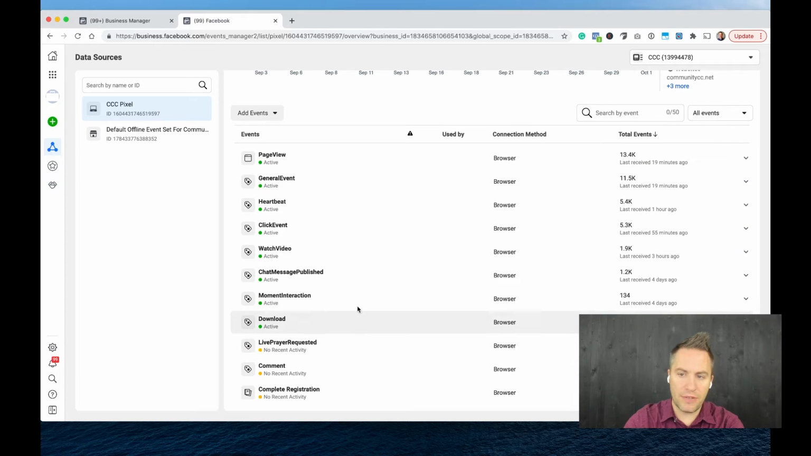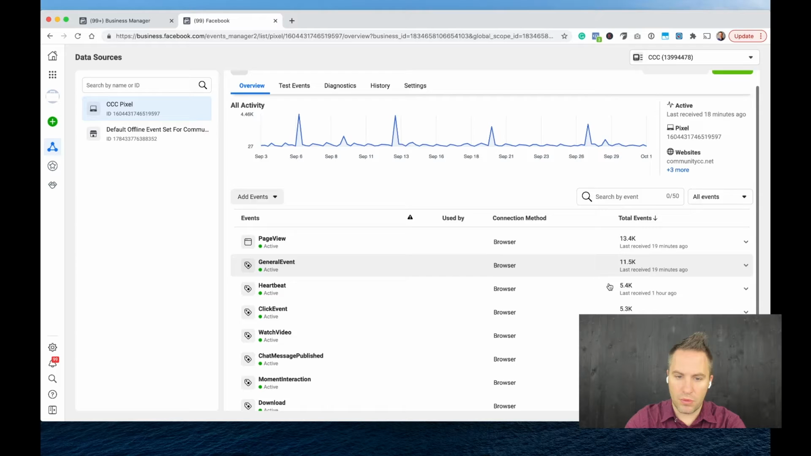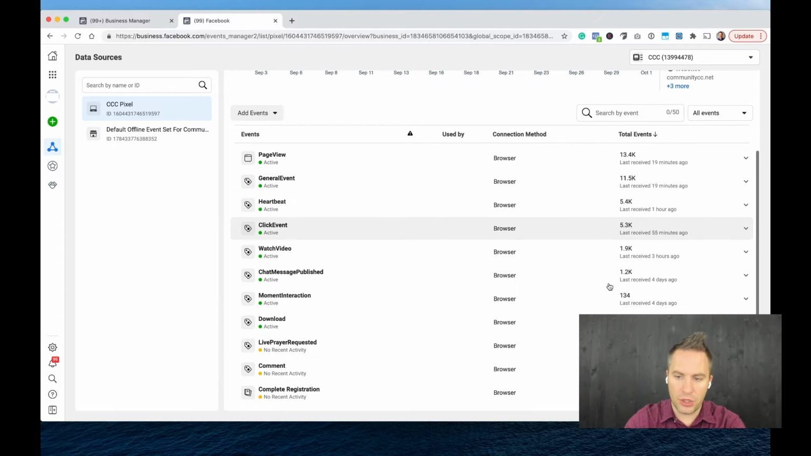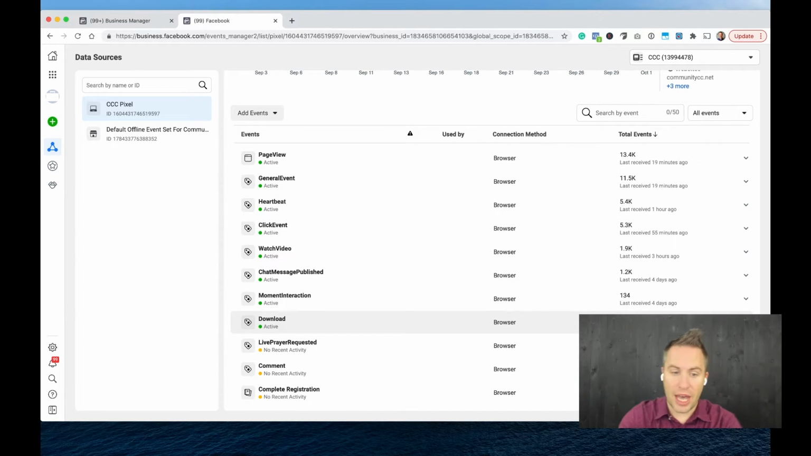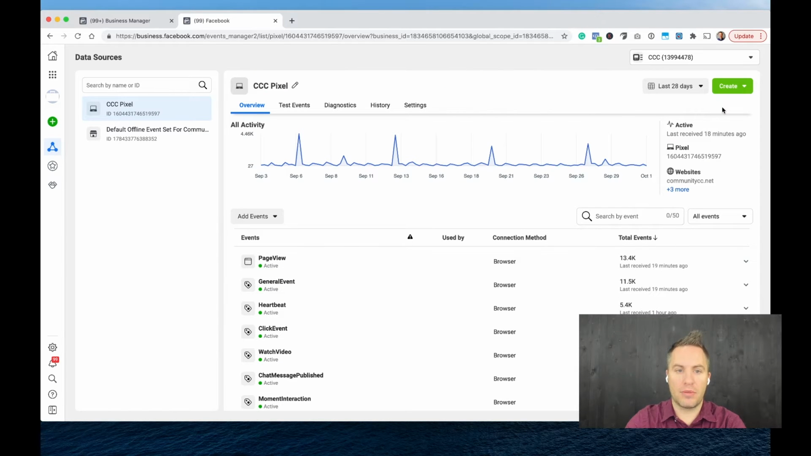Completed registration, all these default events, and you can tell they're running. I mean, 13,000 page views, 11,000 general events, which, again, these things you're probably not going to use. Downloads, I don't even know what downloads it's tracking. I pretty much create custom conversions, which we'll look at here in a second. I don't typically use, or pay attention much to, all of these default things.